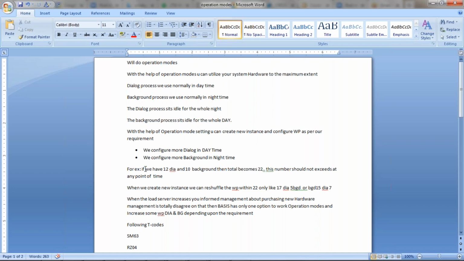Then what can he do? He can add these 30 background processes to dialog processes for the daytime. And at night, what can he do? Out of 70 dialogs, 50 sit idle in the night. You move all those instances over to background. Like that, you can adjust more dialog processes in the daytime and more background processes at night, by which, with the same hardware, the same RAM, the same CPU, things are getting worked out.